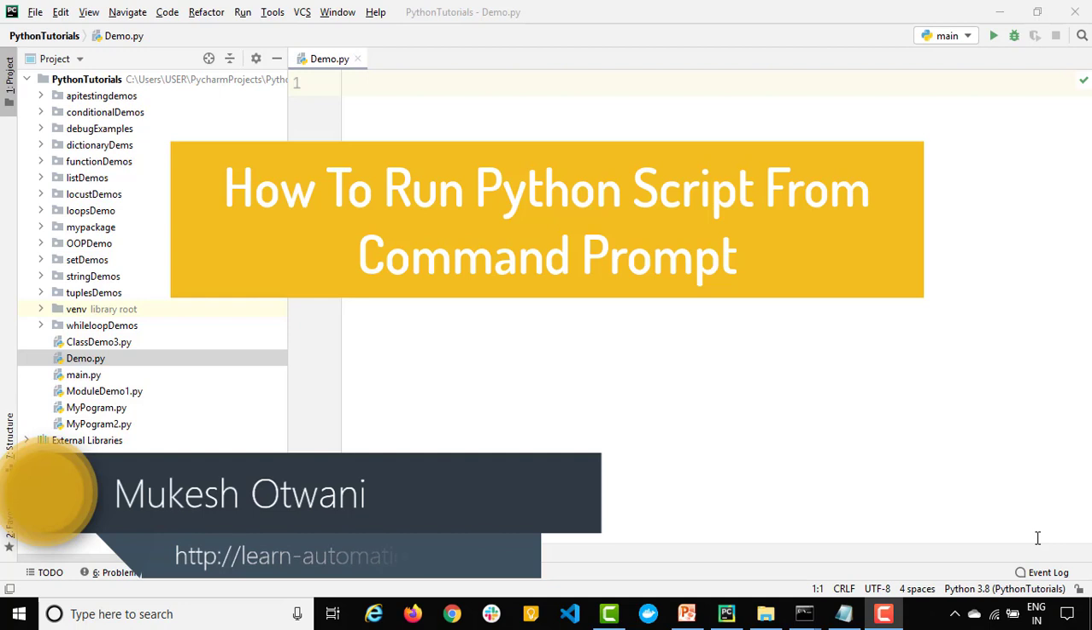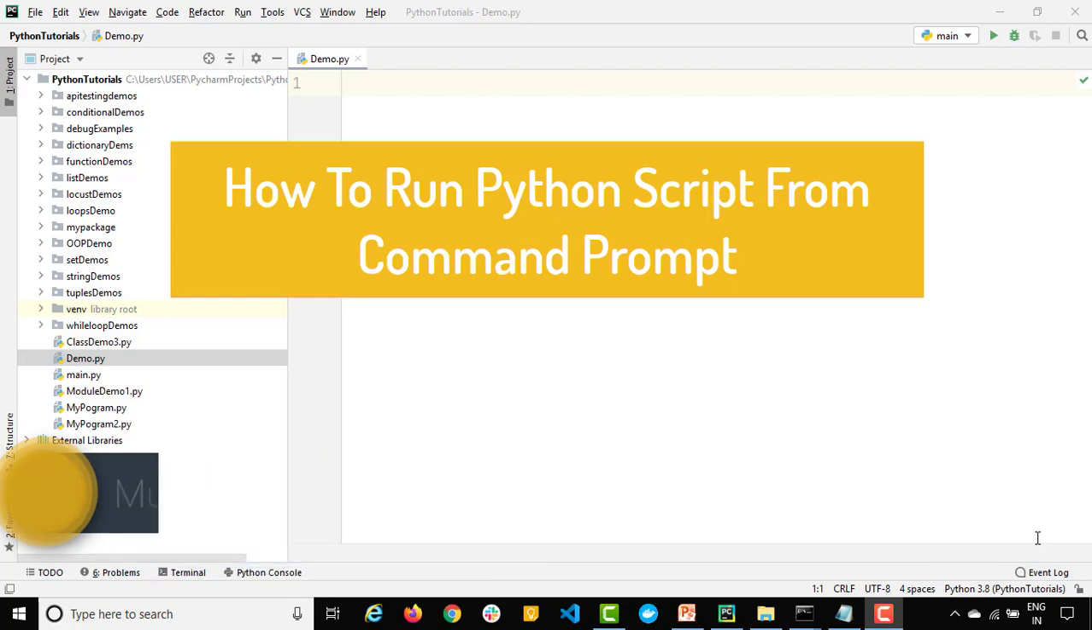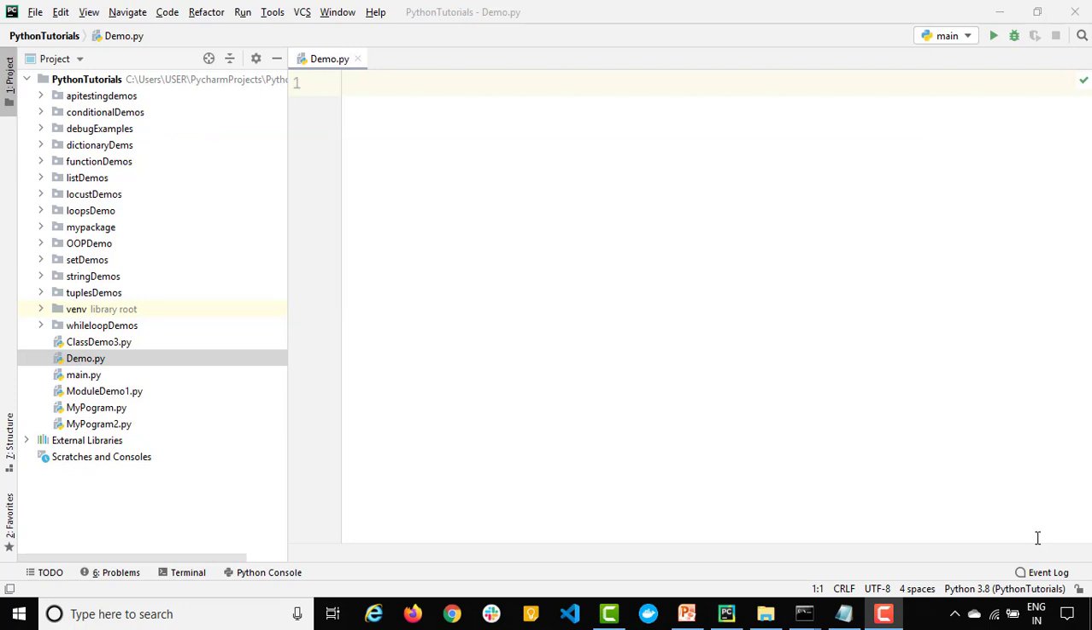Today in this lecture, I will talk about how you can run a Python script from the terminal or, I will say, command prompt. Till now we have seen how to work with the editors, and how to run Python scripts from the editor. But I will be creating a small Python file and running that Python script from command prompt. So let me show you.